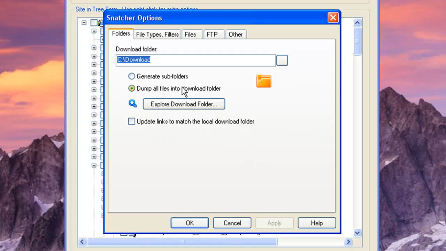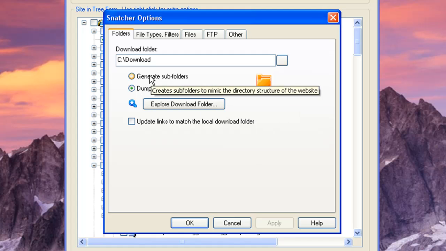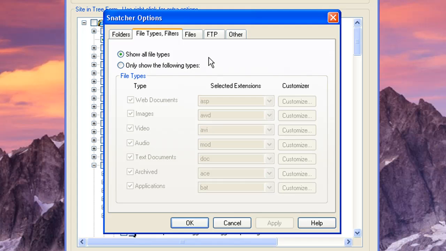If you're just downloading images or movies from a site, it's best to dump all the files into a single folder. However, if you're archiving a website, click Generate Subfolders so that Snatcher will mimic the same structure that's on the website. Use the Update Links button to match the local download folder.